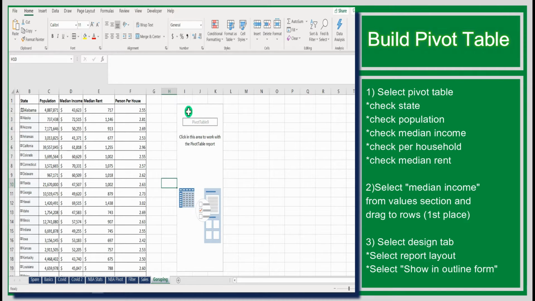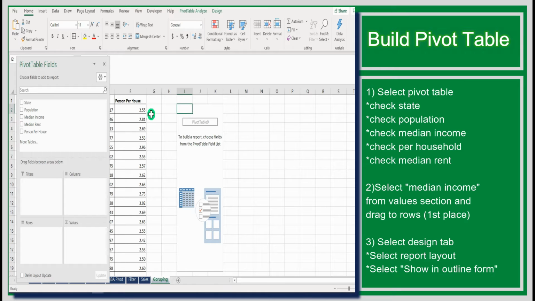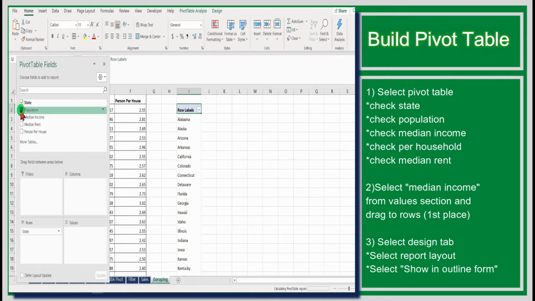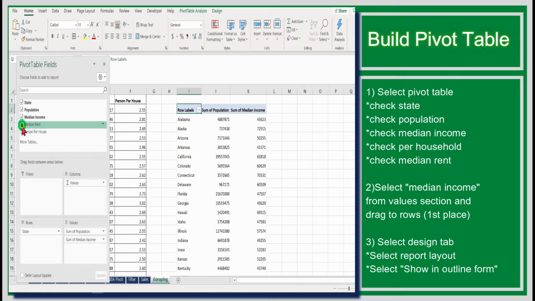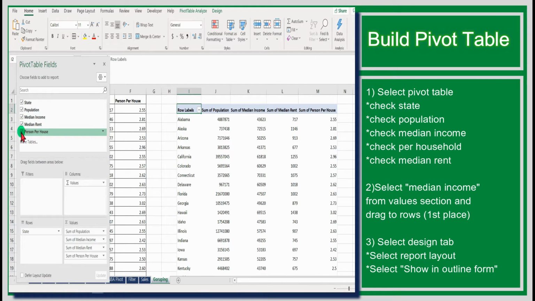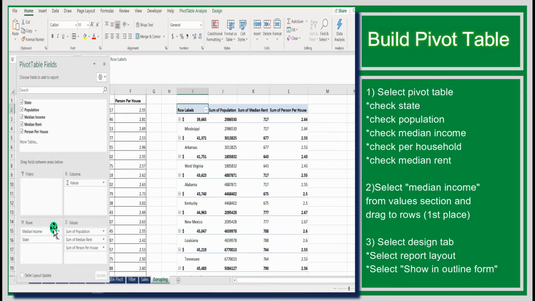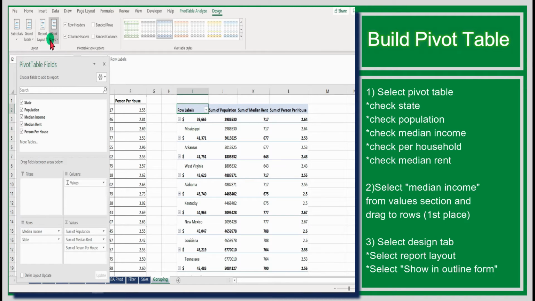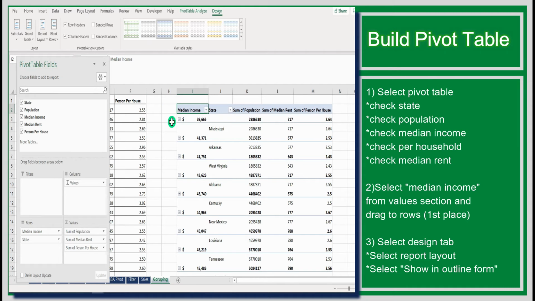Let's select our pivot table and let's go ahead and select state, population, median income, median rent, and person per house. Now I want to make median income a primary row, so let's drag it above the state. Okay, next I would like to place this in the outline form, so let's go to our design tab. Let's select report layout and let's go ahead and say show in outline form. Okay, so now let's go ahead and group our information.